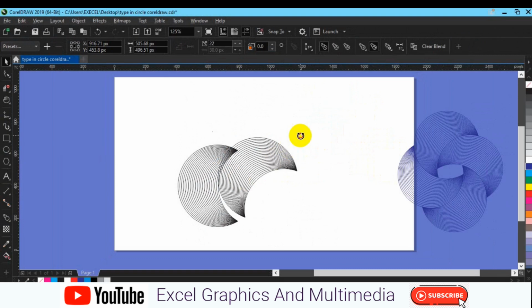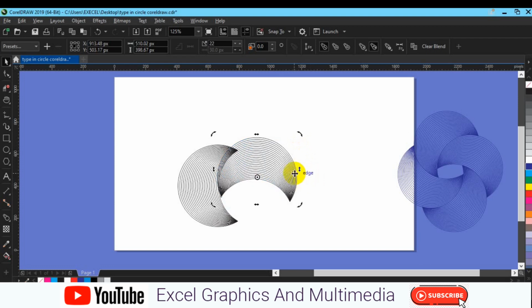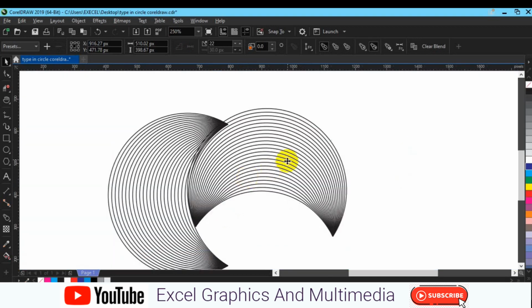So we still have to rotate more. Make sure it snaps.